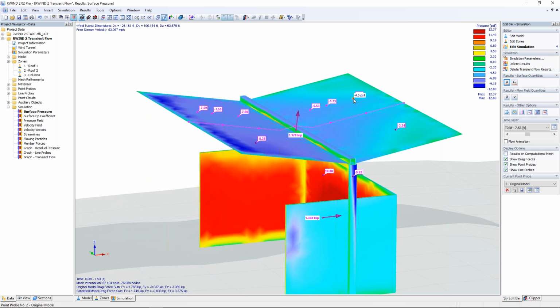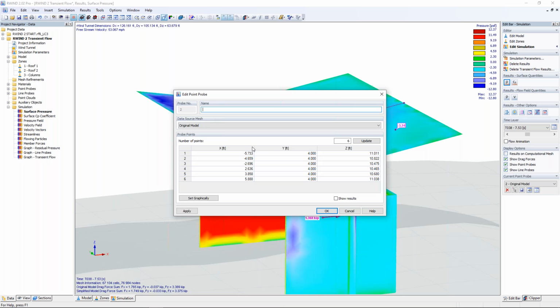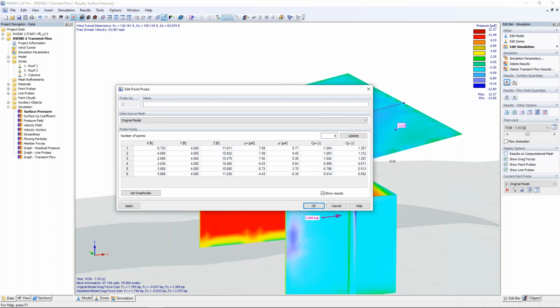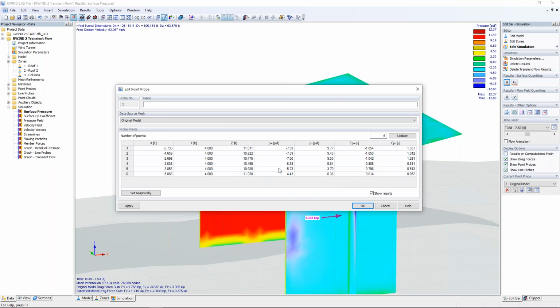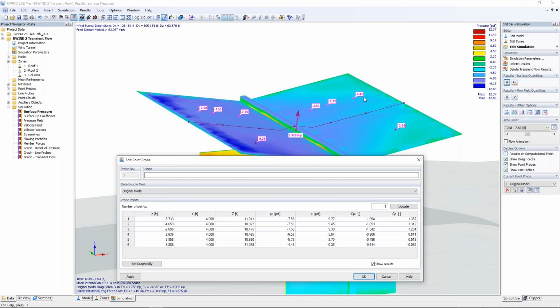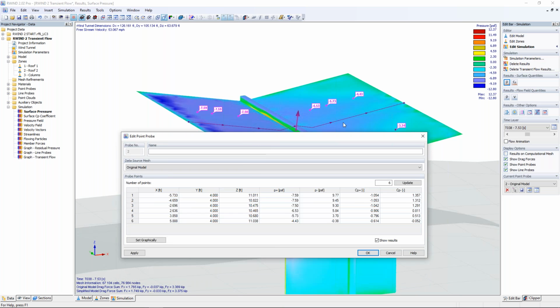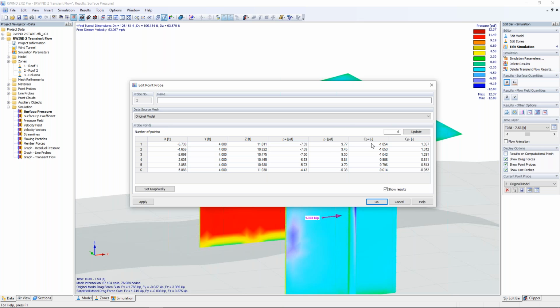Keep in mind too, for any of these nodal, for these point probes or these line probes, we also can double click on them. And I had already mentioned that X, Y, and Z coordinates are shown here, but we can also activate the Show Results tab. And if I expand this out, we can actually see the positive pressure. So this might be the top side of this structure, a negative pressure for the underside, same thing for the pressure coefficients here. So if we're also interested in viewing our results in table format, this is possible.